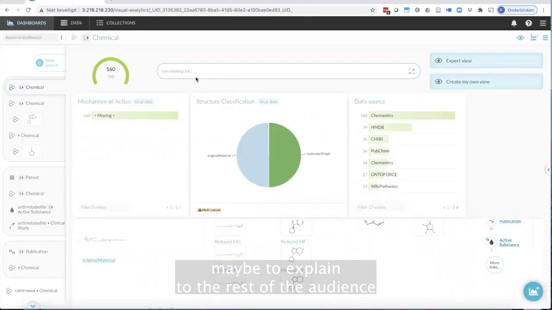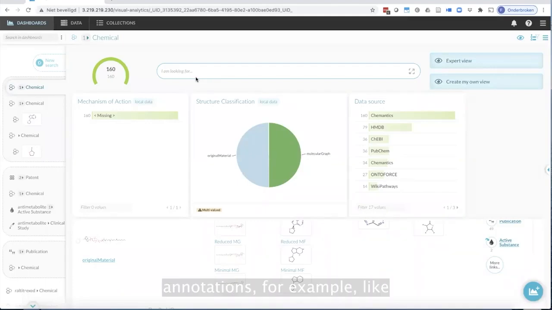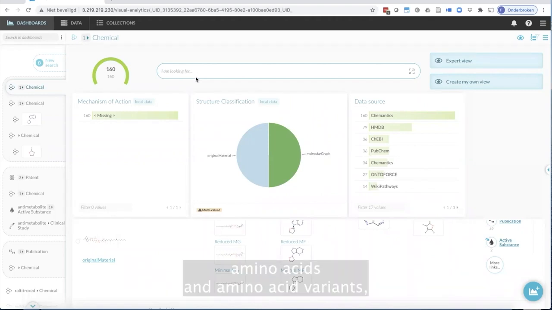And maybe to explain to the rest of the audience, HELM could be used for larger molecules annotation, for example, like amino acids and amino acid variants, which could then be nicely annotated or also represented. And this is something we are exploring.